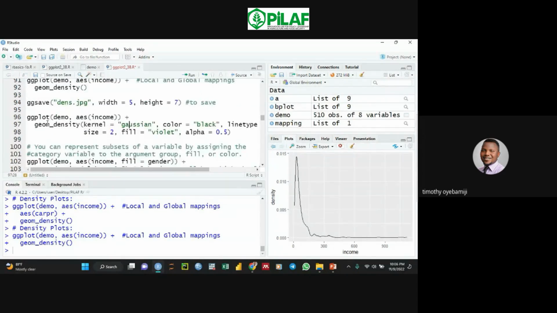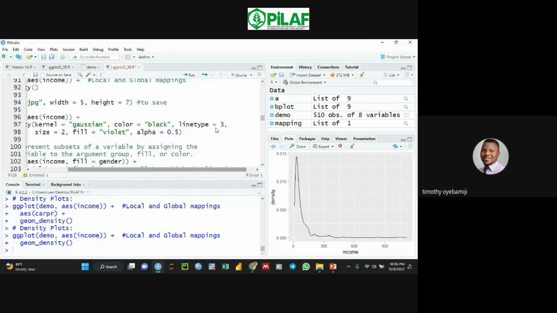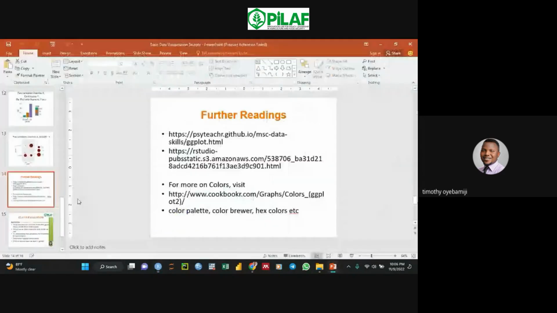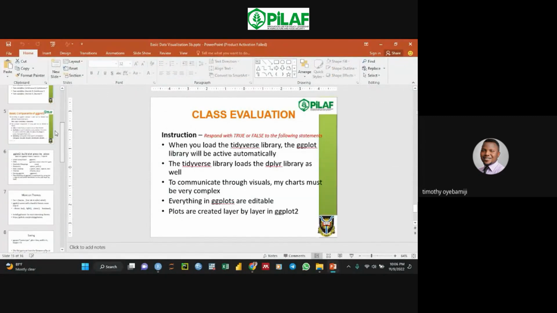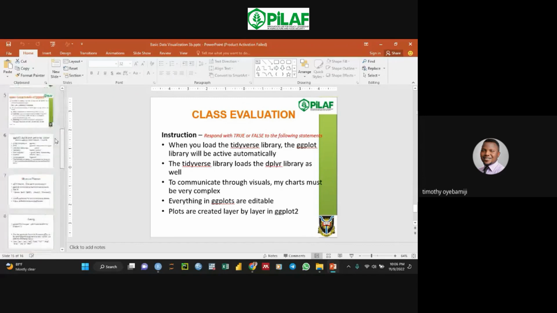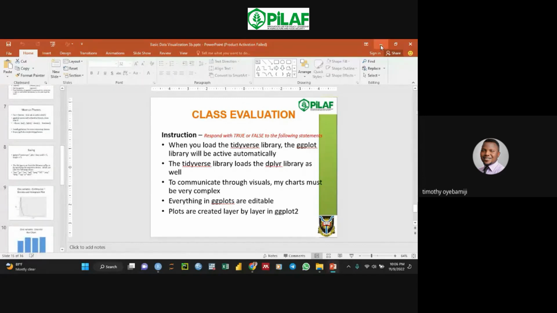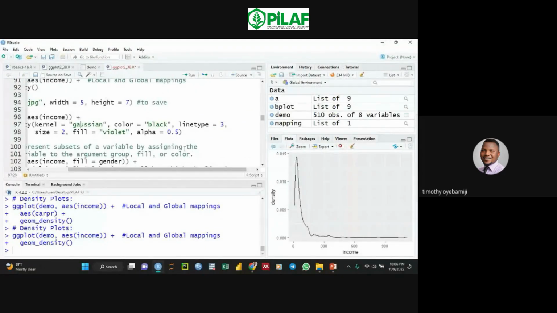we have aes income, still the same thing that we are plotting, and giving it a color and line type. In the line type, there are like 30 something. If I'm correct, it's in the PowerPoint. Oh, okay, here it's not here. I think I specified it somewhere down there. We have a few of them. You can try different numbers with them.